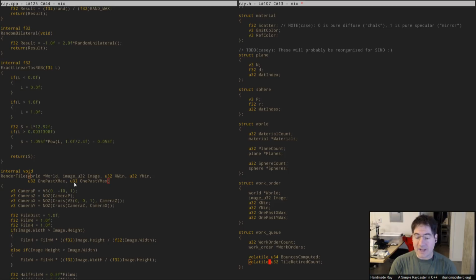It is required for multi-threaded programming because otherwise the compiler may not reread the value when it has been changed by somebody else. So it's required. It is not sufficient, meaning labeling something volatile does not make the code work multi-threaded. It's simply required to make code work multi-threaded. So if you have a value that multiple threads may touch, you probably need to call it volatile.